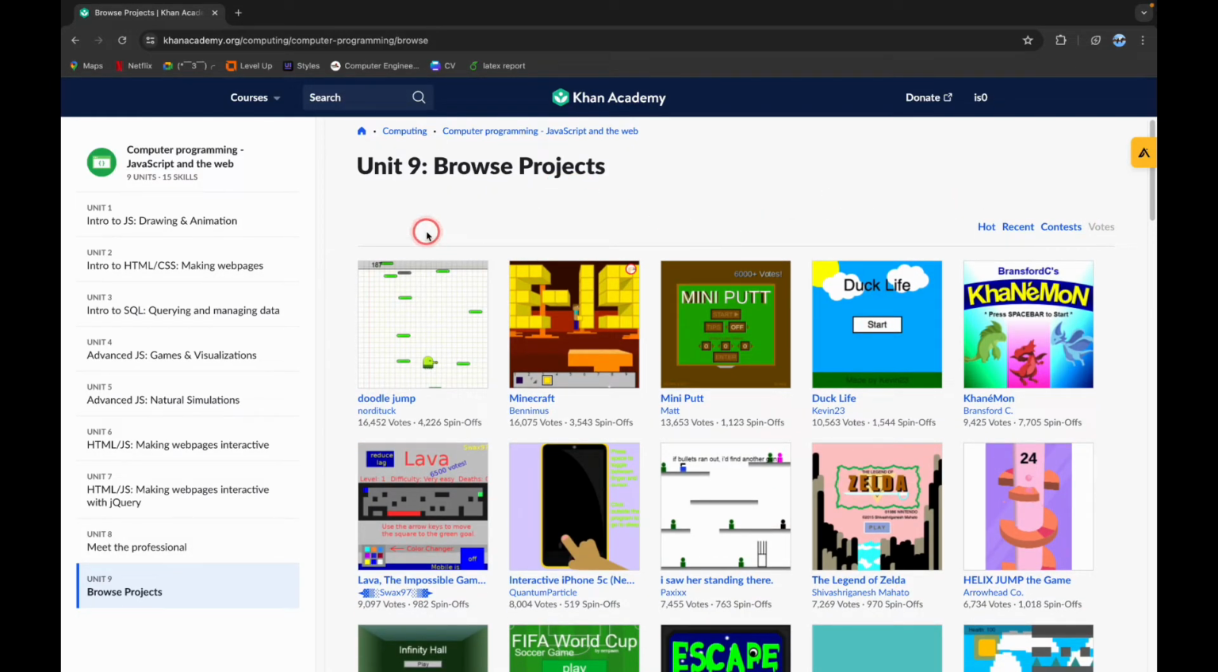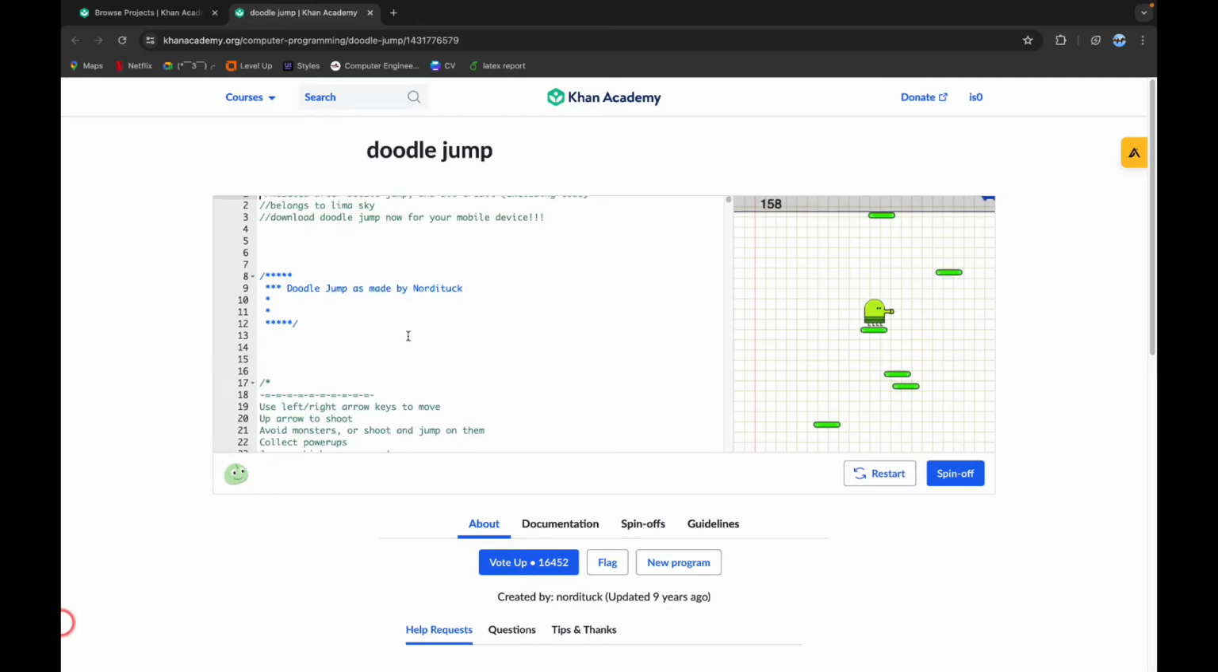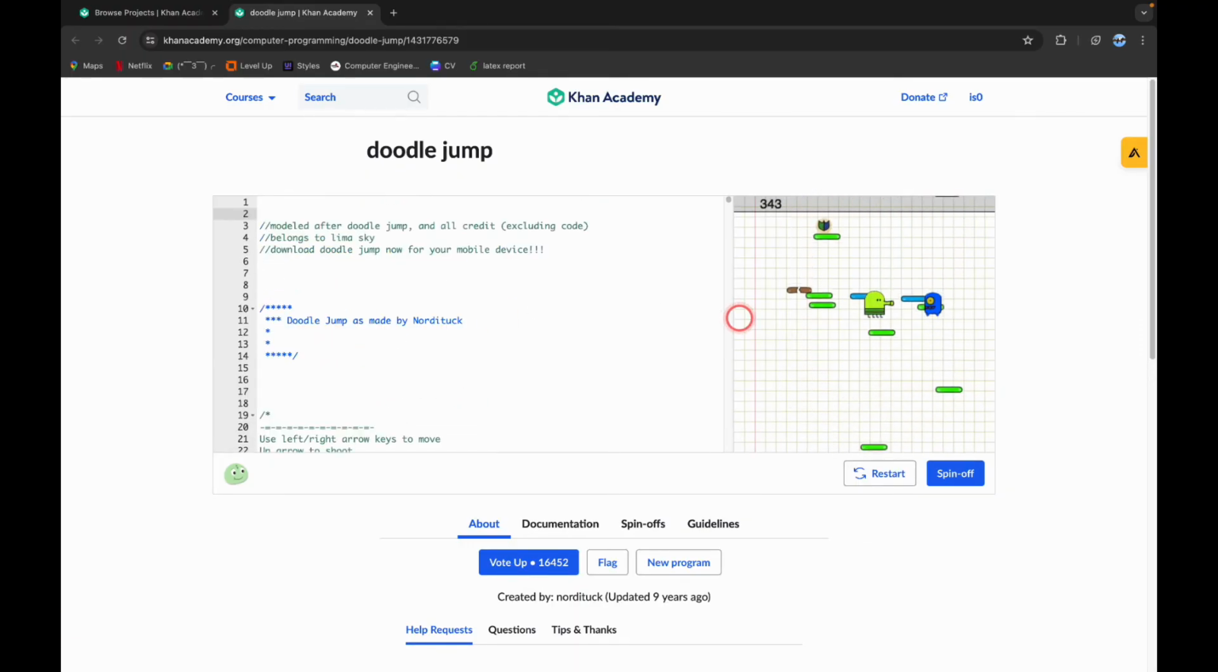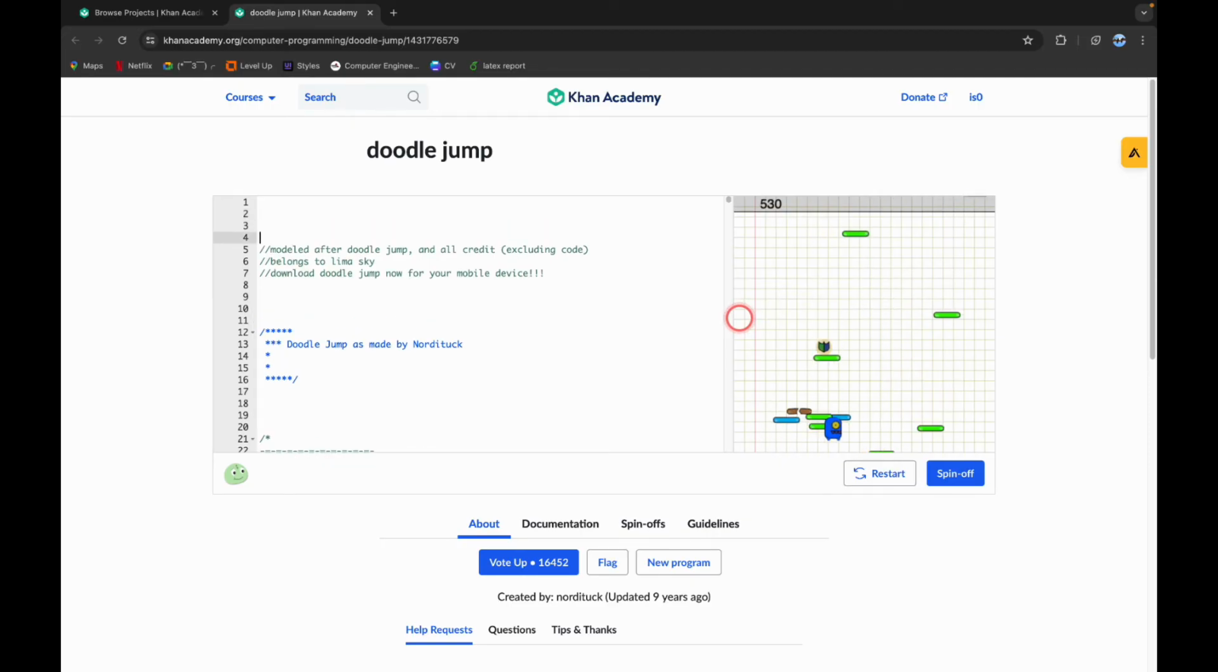For an example, I'll show you how to play this Doodle Jump on Khan. Simply click on this Doodle Jump. Here you can see the code of this game. Now to play the game, simply click on enter and you can enjoy this game.